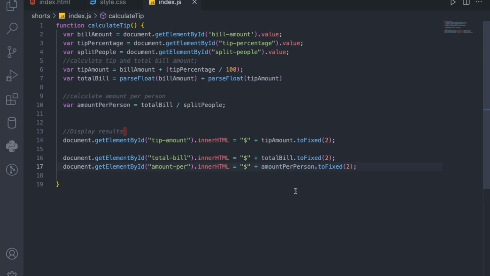So we have done very simple things. Firstly, in the first three variables, we have just targeted the value of the input box. I mean, the bill amount, the tip percentage, and the split people. Here we have done a few calculations. Here we are just doing tip amount. So we are calculating the percentage. What will be the total percentage?